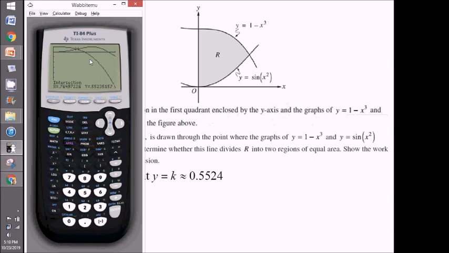Now, in order to store this, when I quit out of the graph, I'm actually going to need to specify alpha y, that's right down here, and then I'm going to store that value as k, just to be consistent here. So that would be alpha k. There we go. So now whenever I call up k, I get that y value.